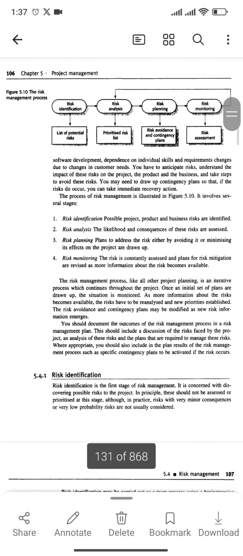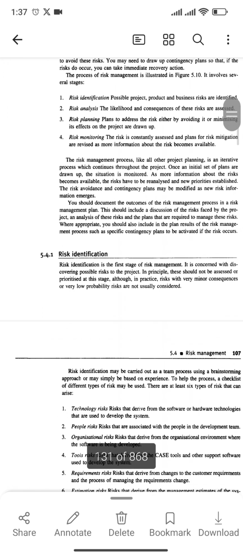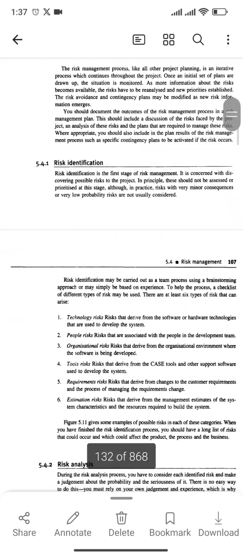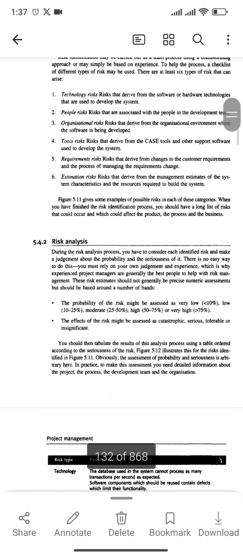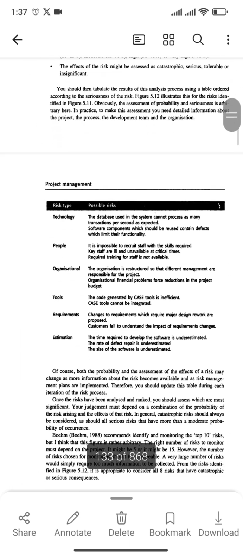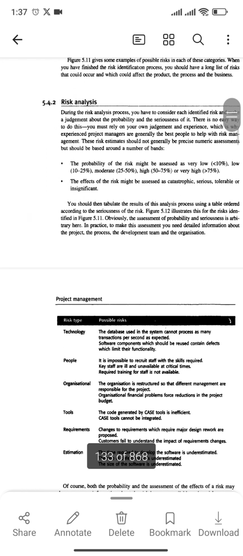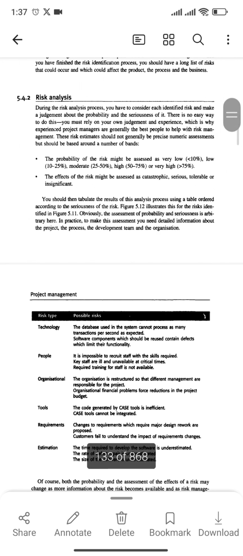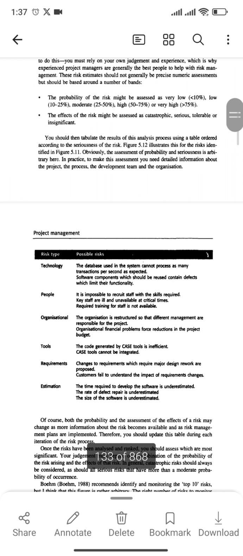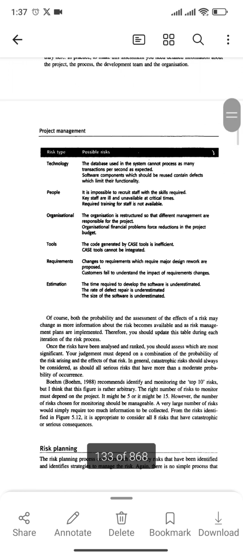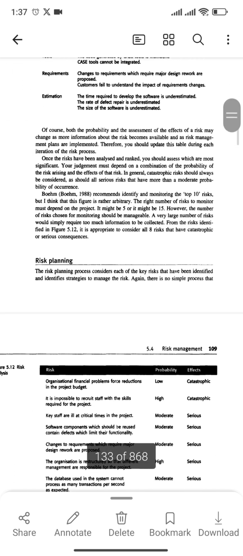There are four major stages: risk identification and analysis. There is a possible list. When we are analyzing the risk, there are different types like technological, people, organizational, tools, requirement, and estimation.